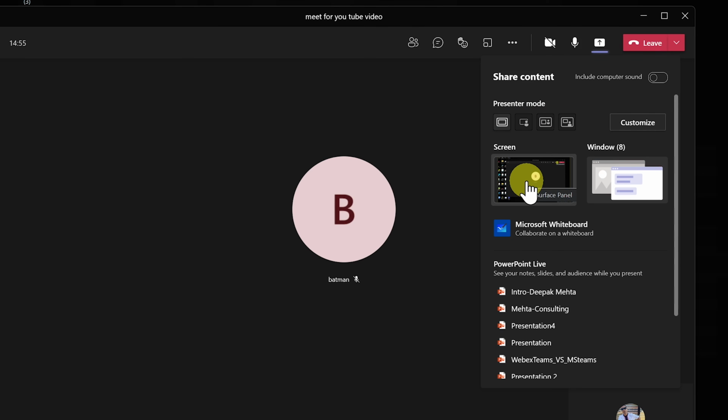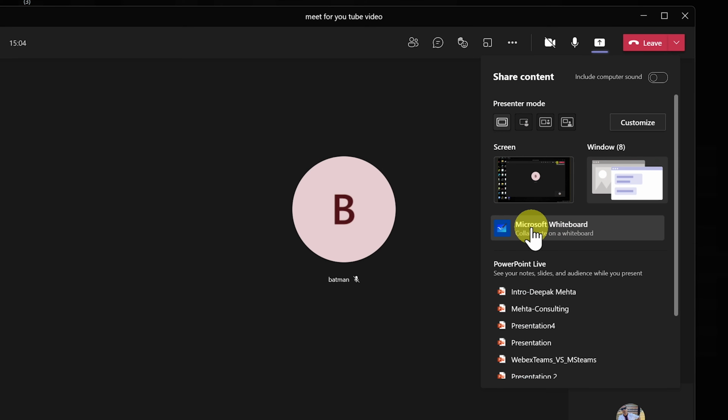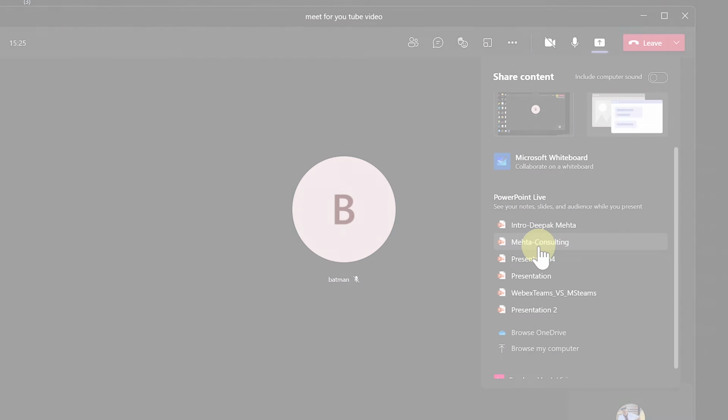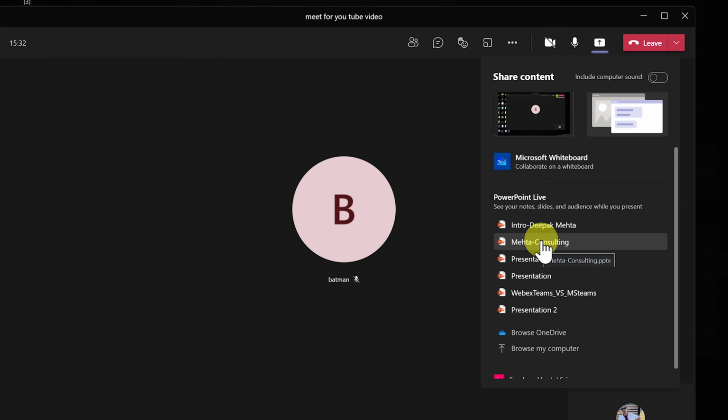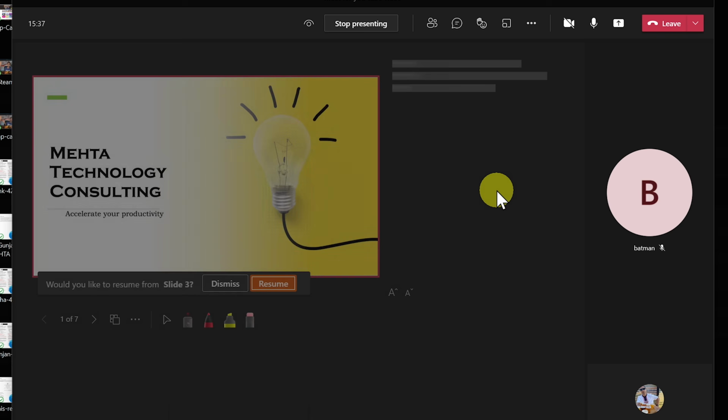I can share the entire screen, or I can select a specific window. If I click on that, I get options to select from different applications or windows. I can select Microsoft Whiteboard and collaborate with my team members using Microsoft Whiteboard. And the best feature for presentations is PowerPoint Live. PowerPoint Live is one of my favorite features because it gives a presenter the right tools to have more impactful presentations. So if I click on one of my presentations here, it will start PowerPoint Live.